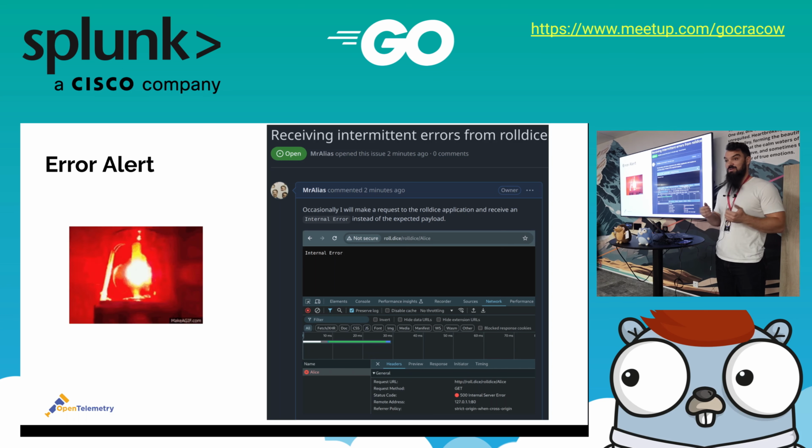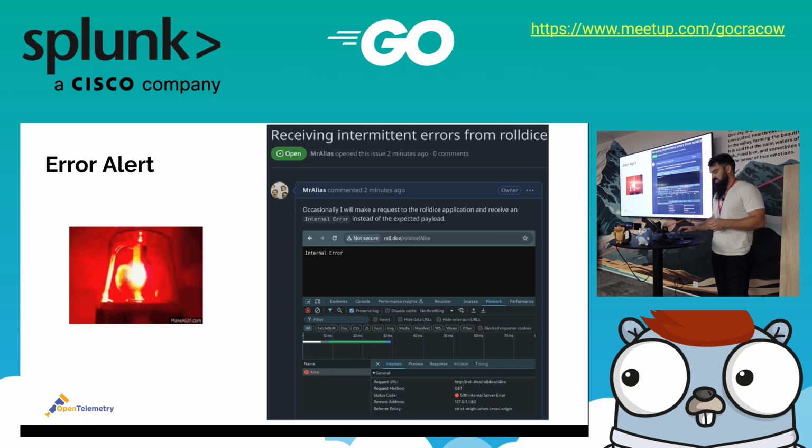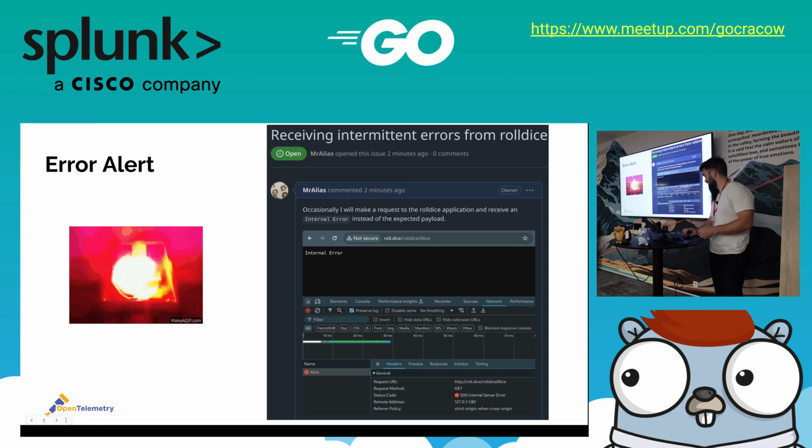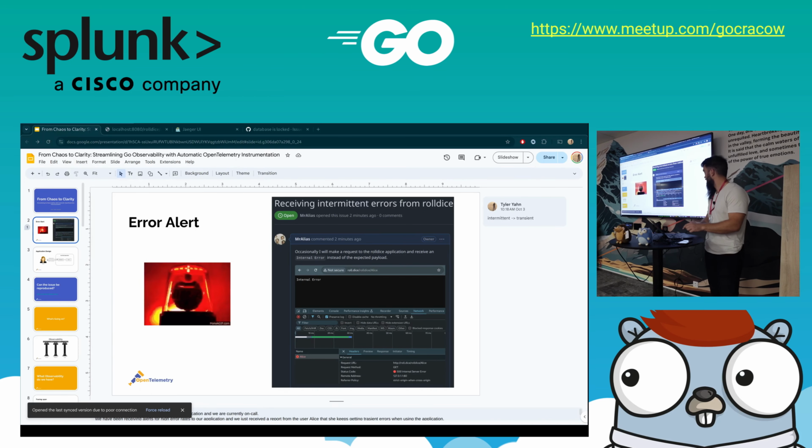We're also on call, as SREs are, and we're getting a bunch of pages about errors to our application. So let's see if we can track this down. Yeah, okay, it is working, perfect.